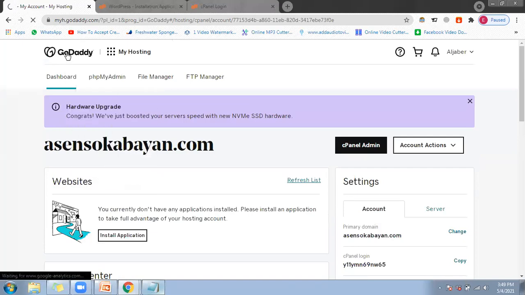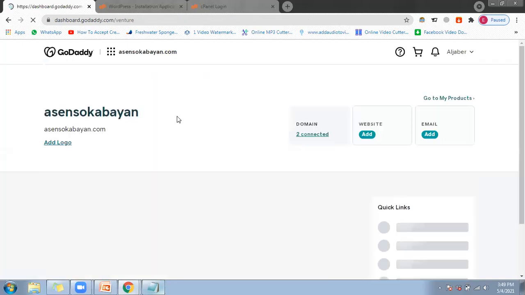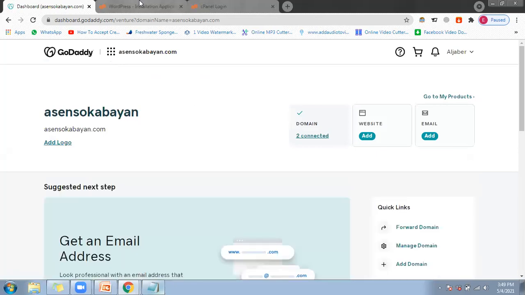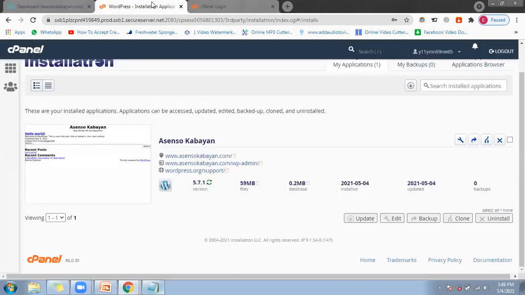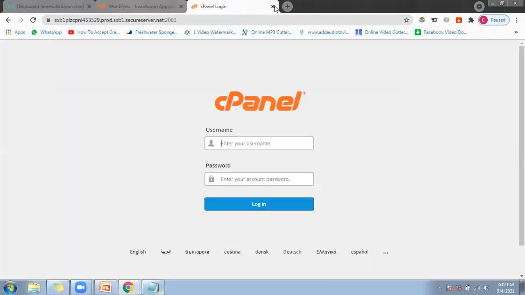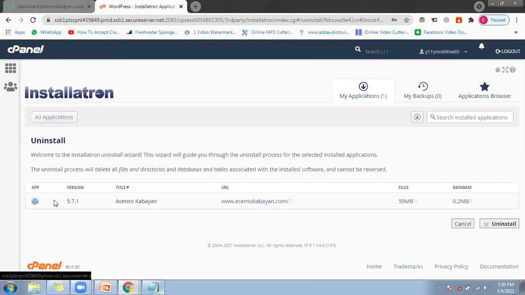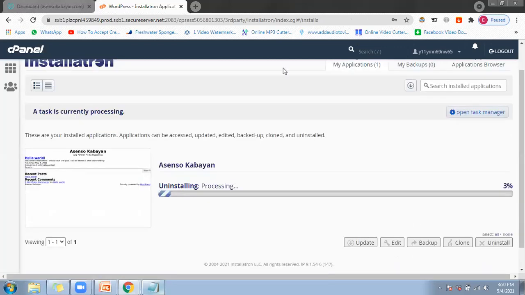Ang maganda sa mga hosting na pinipili ko, meron silang mga contact details na pwede mong tawagan kung bakit hindi mo ma-install or hindi ma-open yung website mo, sasabihin nila kung ano yung kailangan mong gawin. For example, dito sa website na to, hindi natin siya ma-open. Ang ginagawa ko lang is I delete yung in-install ko and I will try to make another one. Okay, so uninstall lang natin.